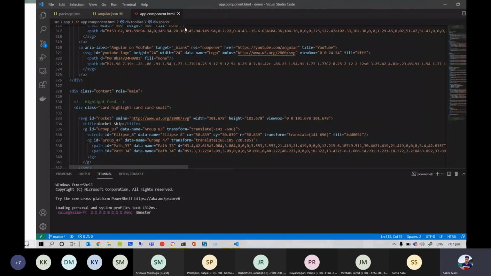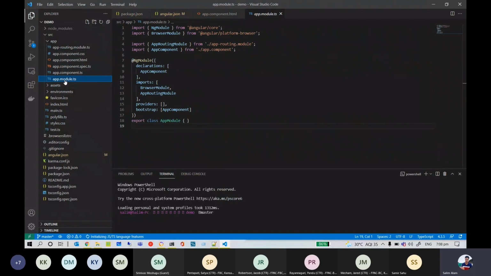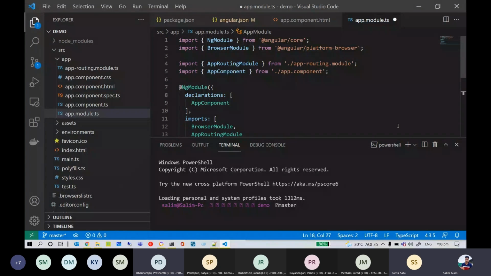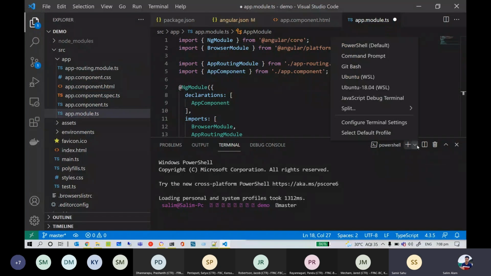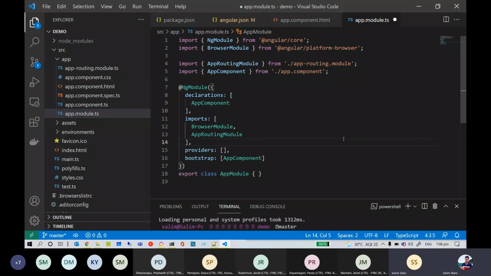Showing you in the code, I'll give you how a module looks. So this is our app module. One second, Salim. Do you want to zoom in a little bit? How about others? Are you able to see the code, or do you want Salim to zoom in? Zoom in, please. Is it better now? That's good. All right. Thanks, Salim.